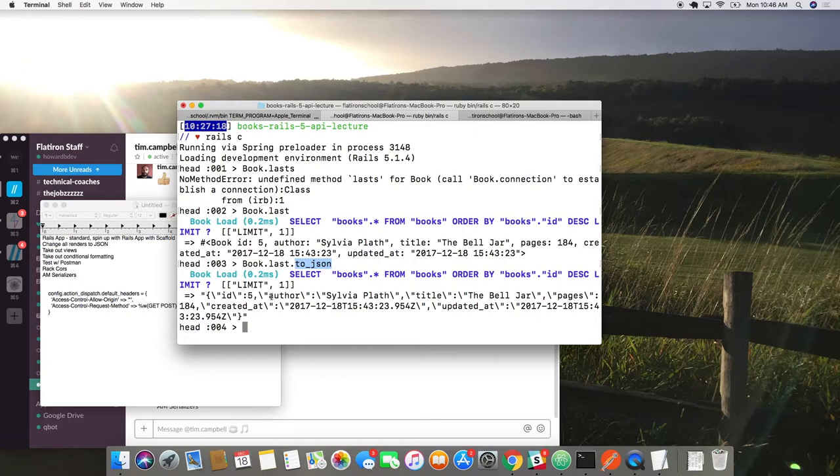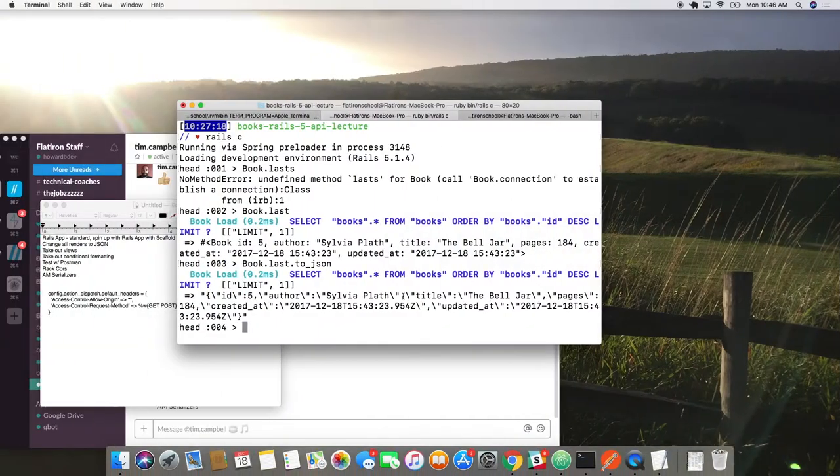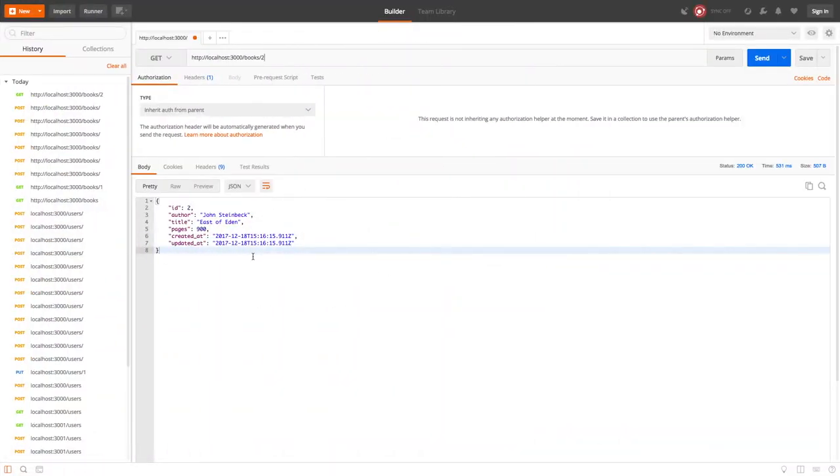Notice that we have good quotes, good strings, double quotes, proper formatting. So Rails does a better job than I do on the first shot anyway. Okay, does that make sense? Cool. All right.